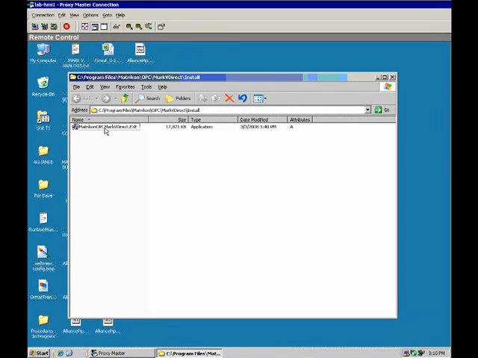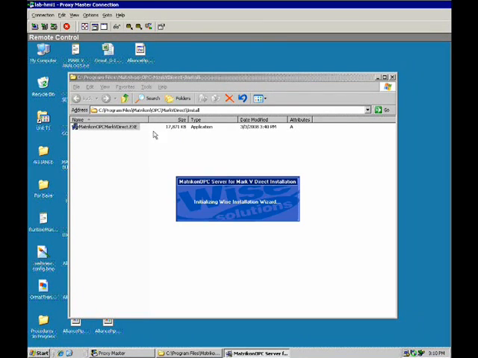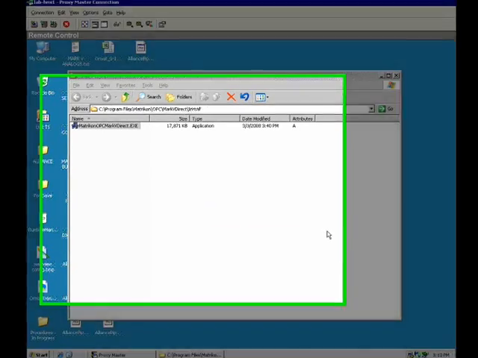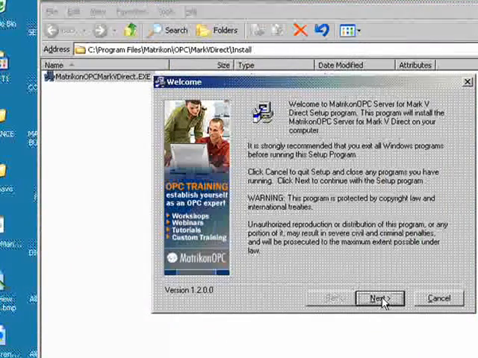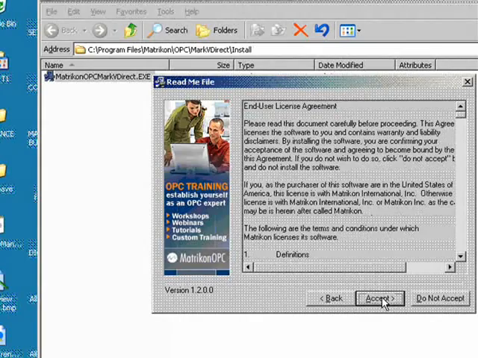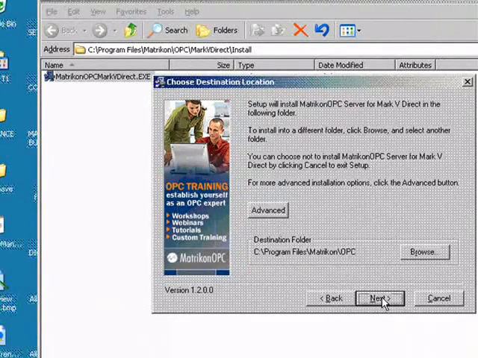Hello, this is the MatrikonOPC instructional tutorial on how to install and configure the OPC server for MarkV Direct. Just double click on the executable to start the install package.